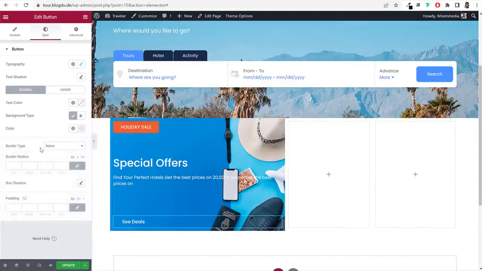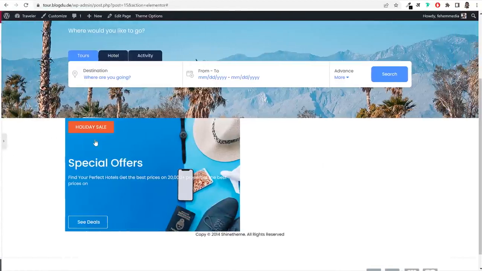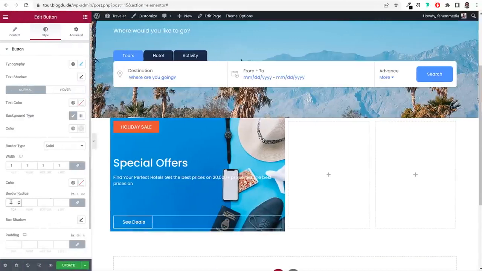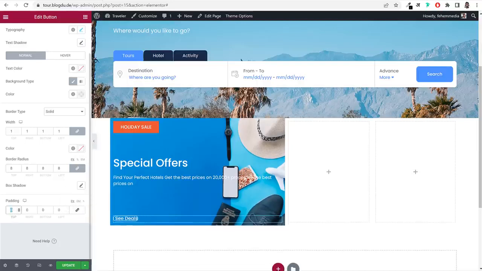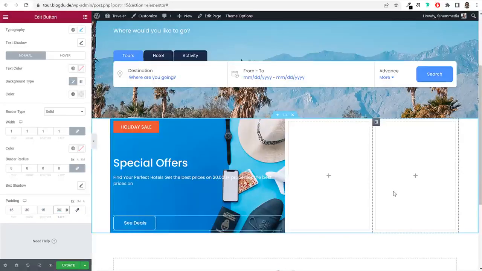Now let's add a border. Under border style, we'll make it solid and we'll add 1 pixel border, white color. And this is how it will look. Okay. Let's add a border radius of maybe 8 or 10. And after that, if you want to make this button bigger, you can add custom padding. In this case, I want to add 15 from top and bottom and 30 from left and right. Okay. Custom padding.